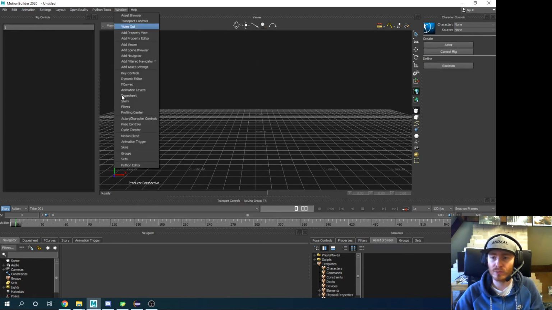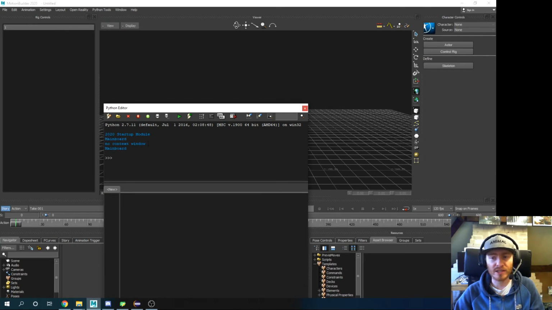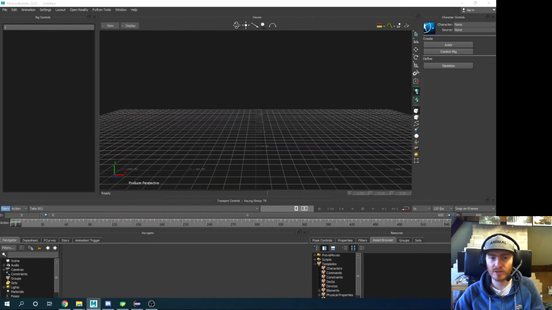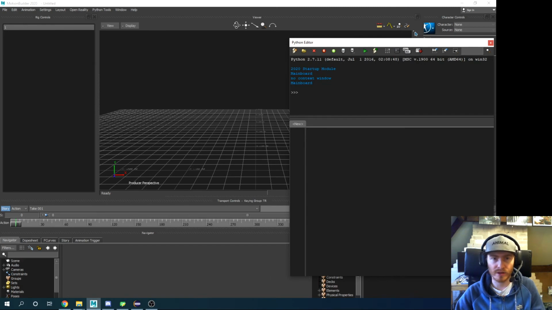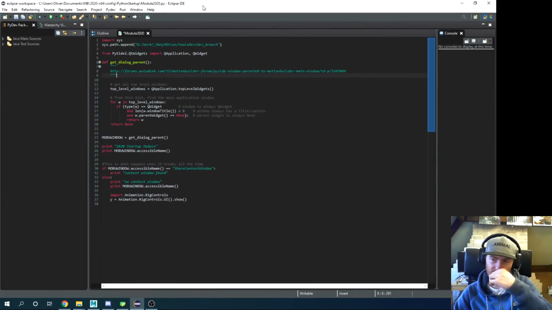And if I go to the window now and I go Python Editor, you'll see, okay, 2020 startup, MainBoard, no context window, and I print back MainBoard again. I think I'm actually printing back the accessible name twice here. But essentially, I didn't need this script any further than what I've shown you, and I'll just show you what that script does very quickly. So let's just get over the whole holding control thing to get Motion Builder to act normally.